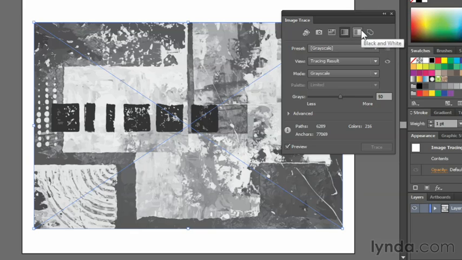You also have Black and White. Black and White's going to be one of the faster ones. Once Black and White renders, you get just exactly what it says. You get black and you get white.